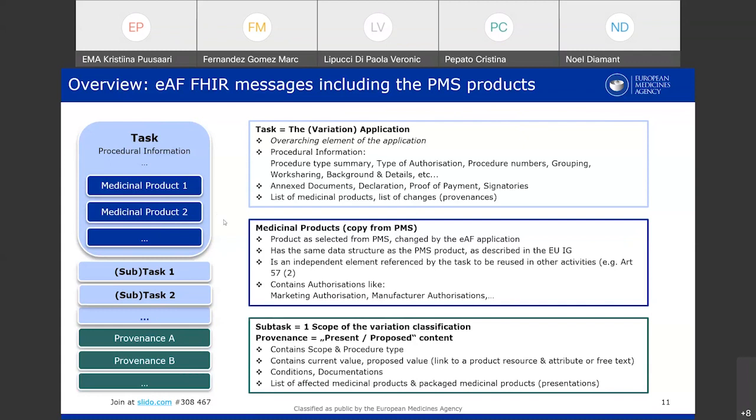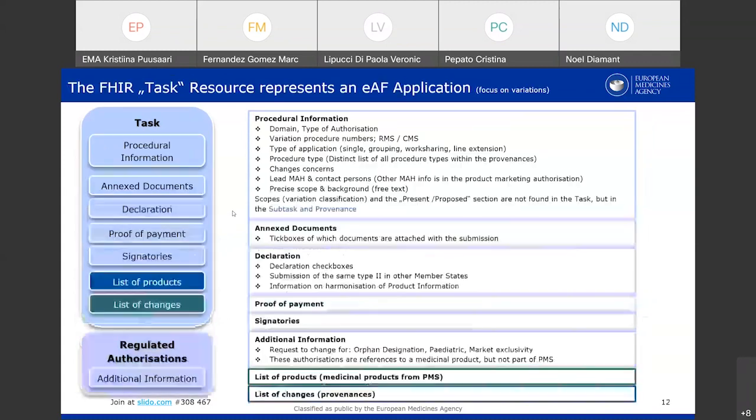Now, as promised, I will go into detail of this. This is all very conceptual. I'm not going to bore you with exact FHIR elements, but I would like to bring the message of how this looks conceptually, and I hope this is understandable. And this is why I'm going into detail of the task itself.